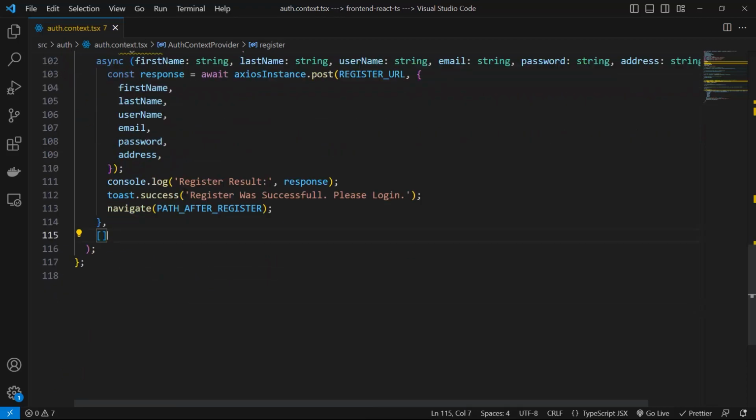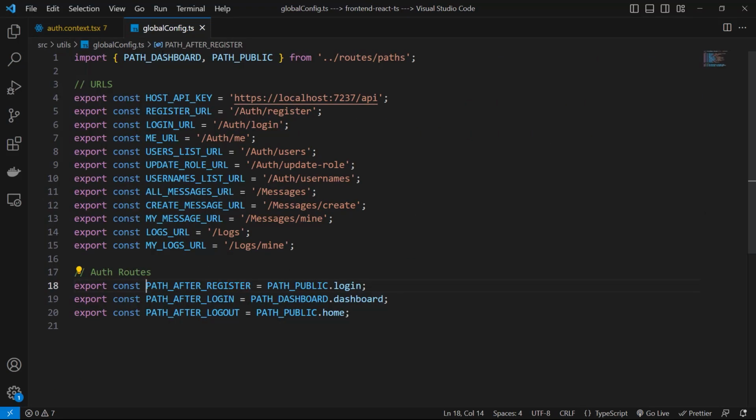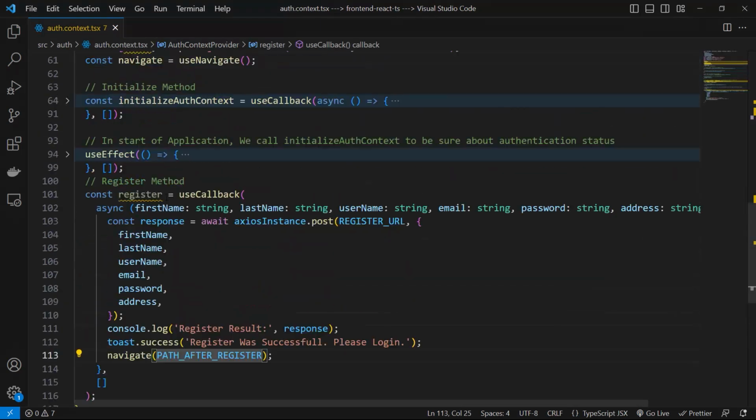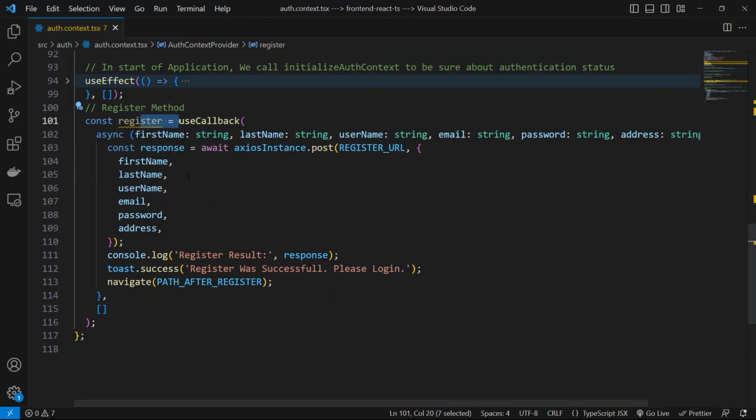Now this is it. Now you can see that we are using this path after register. So what is this? This is inside of the global config that we created. So from here we can manage all of them. So I say that path after register equals to login. So we will use it here inside of this register method, and we say that after the successful register, navigate our user automatically to path after register. That's it. So you can see how useful it is.